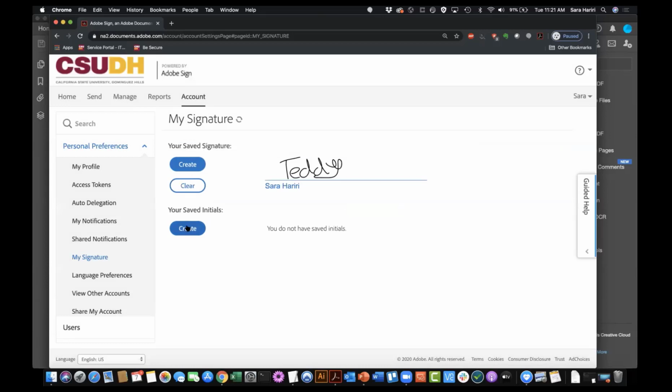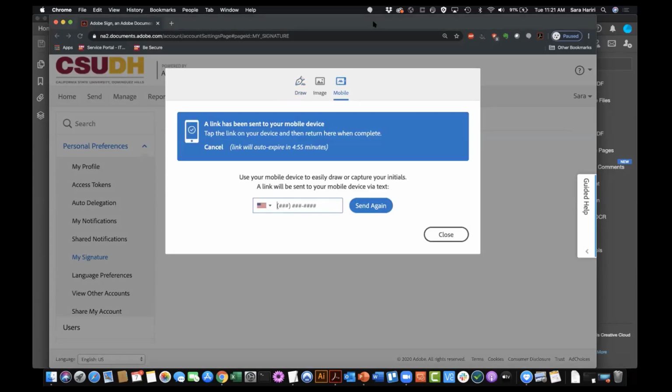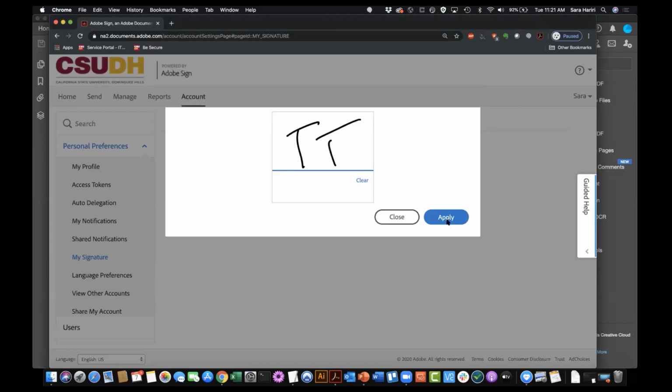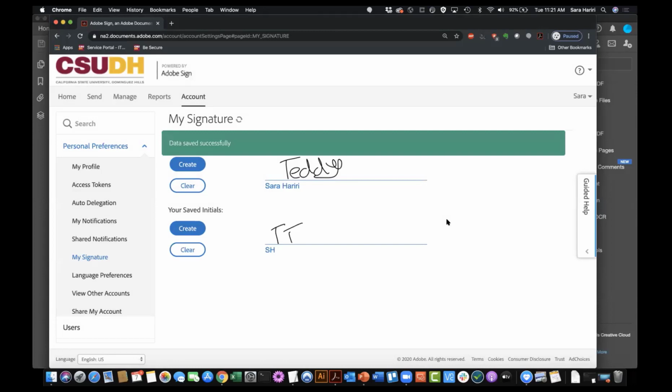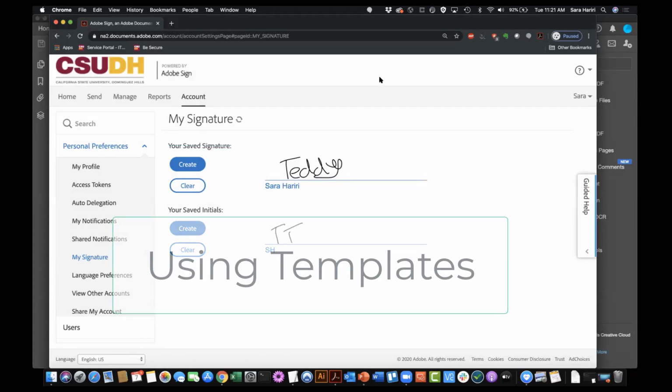To create your initials, you do the same. Shortly, you receive another text with a new link for your initials. After you're done, click Done and then Apply. So you're all set up. Let's continue with sending out a template to get signatures on.